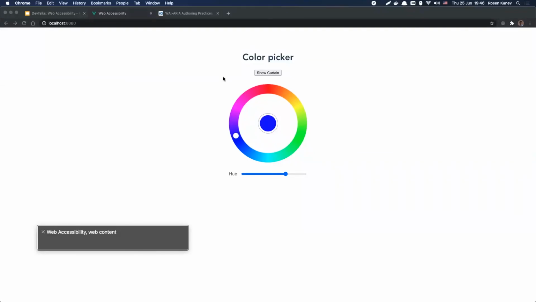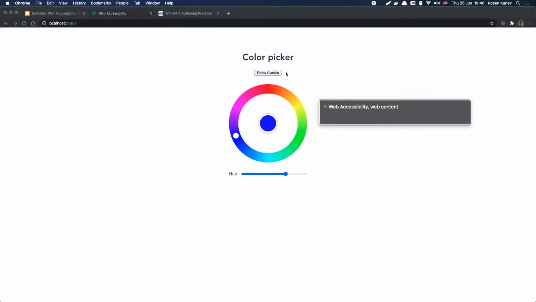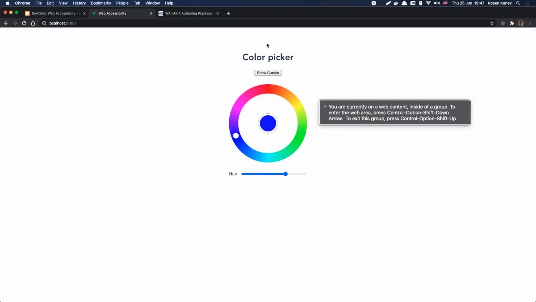So let's go through again our color picker, but this time I'll just put this text box near what we're doing and see what the screen reader would announce when tabbing through elements. Initially, my focus is on the body element, and when I press tab, I'm moved to the next interactive element. Notice how the title here, color picker, was skipped.